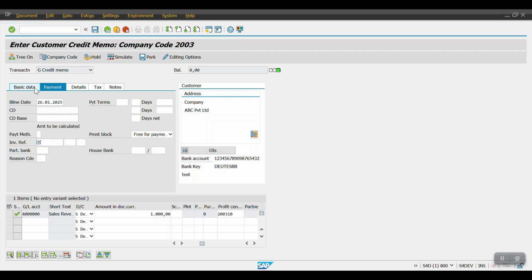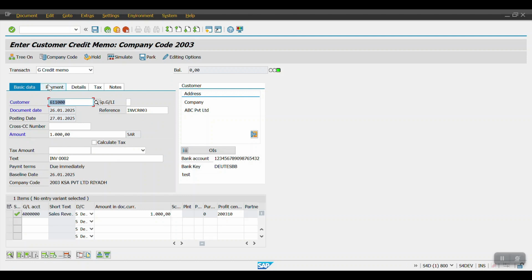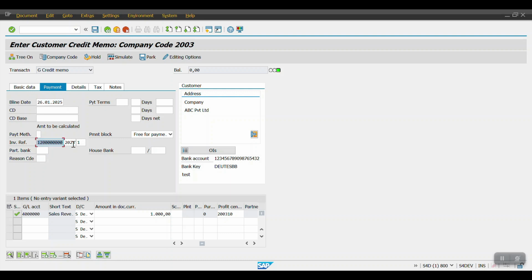If I try to skip this field, it will say make an entry in mandatory field invoice reference. So I need to enter the invoice reference, then only it will allow me to post the document. Until I enter it, it will not allow me to post. If I remove it again, then see, it will not allow me to move forward. Select this and then click on save.